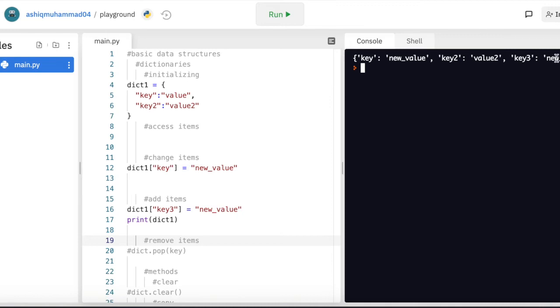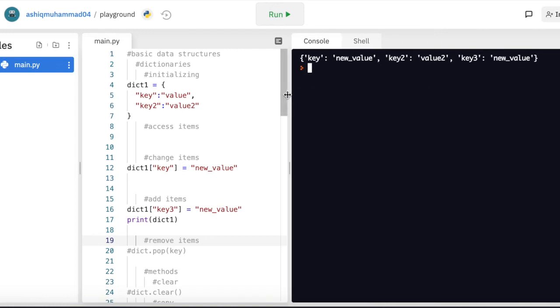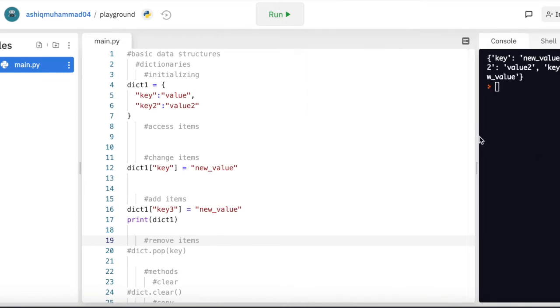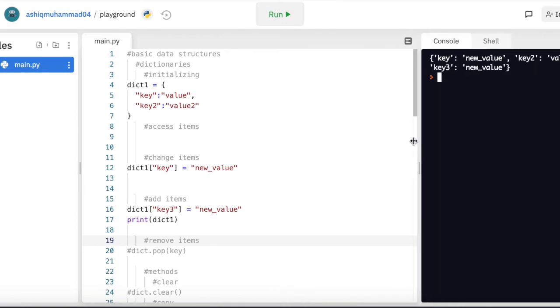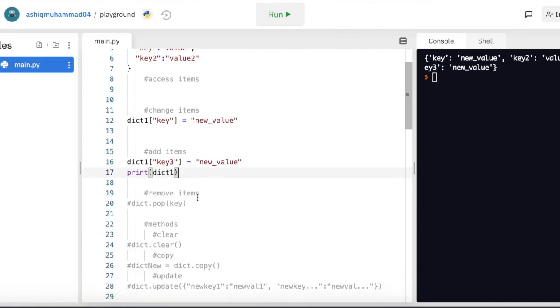Hold on, let me see if we can get this a little bigger. Well, you guys are just going to have to trust me because this is a little in the way, and I can't really expand the screen because that'll mess up the screen recording. Or maybe I can. Alright, you guys can see key, new value, key 2, value 2, key 3, new value. It's all been saved, and the keys all have to be different, but the values can be the same throughout the dictionary.